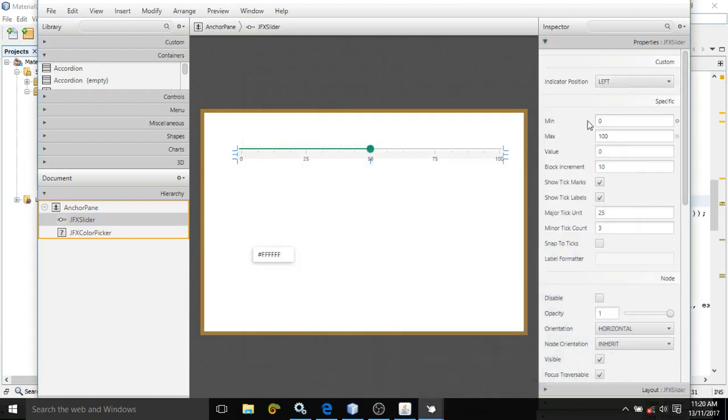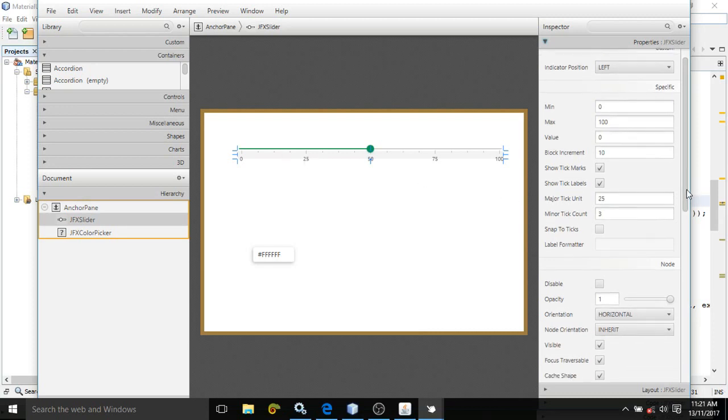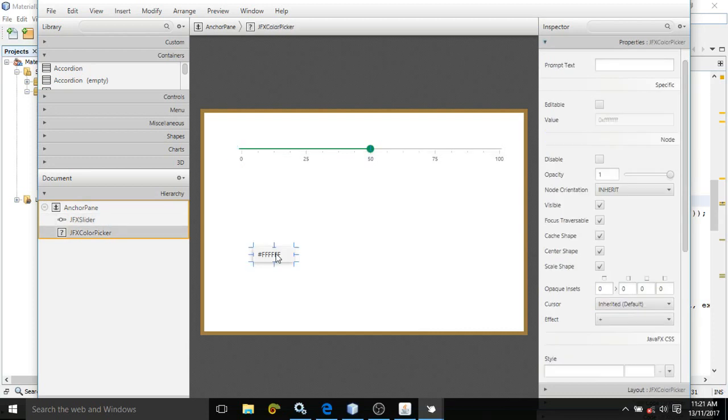Then we have min value as 0, max value is 100. Block increment is 10. This means whenever I drag this with the help of the keyboard, its value will increment by 10, right? And these are the tick marks which are coming. That's it, this is how we have designed. And this is nothing but a color picker, JavaFX color picker. And for all these controls, I have given some IDs.